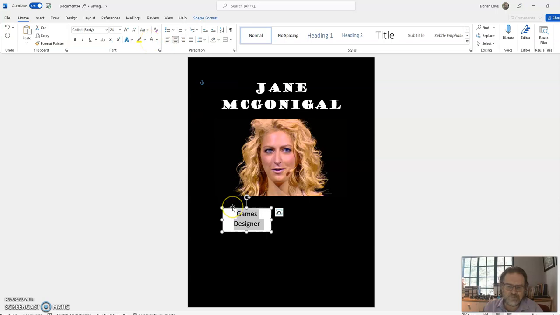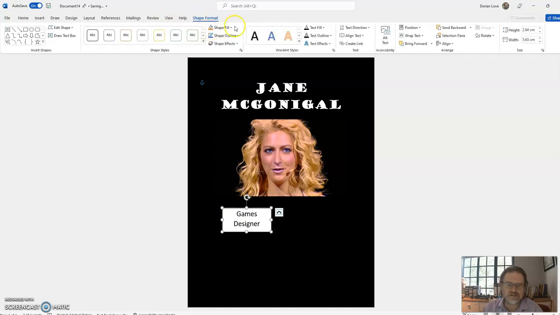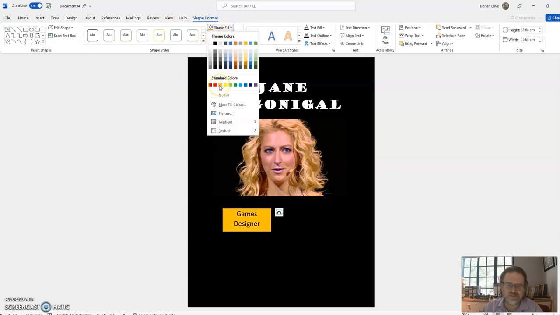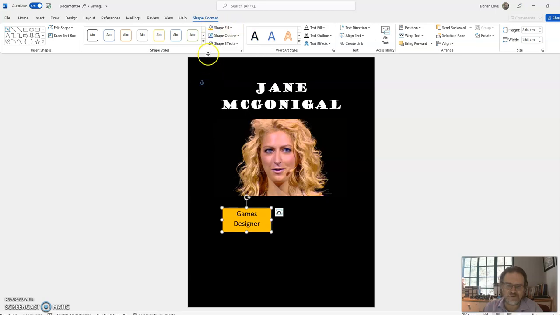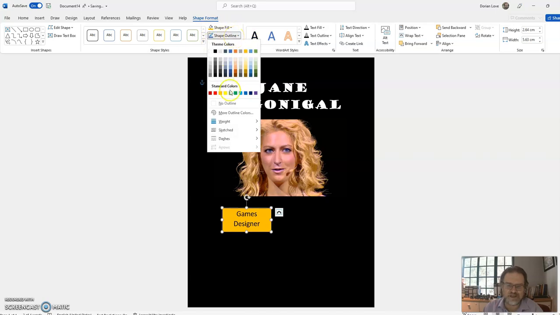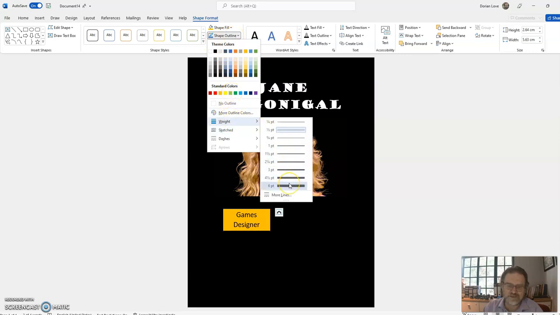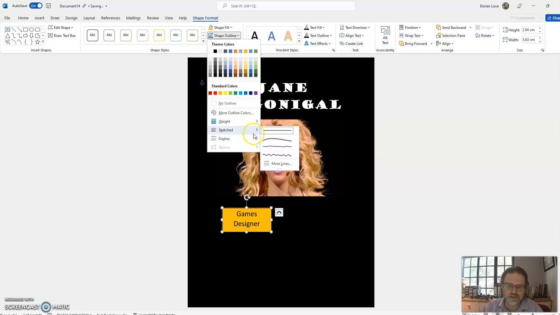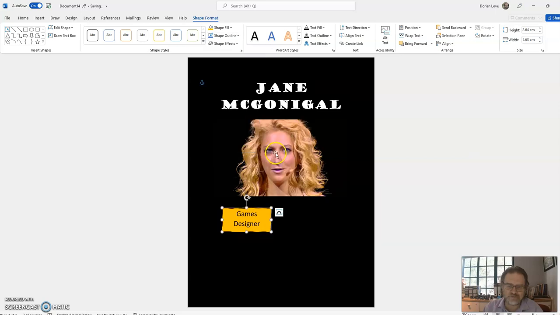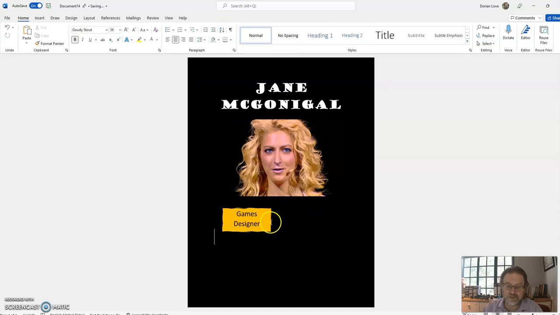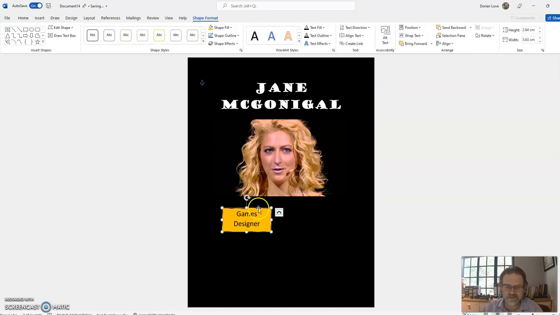And in the text box, if you click on the line of the text box, when you go to Shape Format, you can give it a fill color. So I could go in and put an orange color and a shape outline. So I could put a green outline. I could change the weight of the outline, or I could make it a kind of wavy design like that. So the fill is the color inside the text box, the outline is the line around it. I think that looks quite neat.